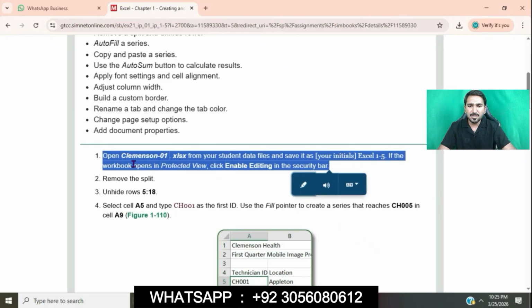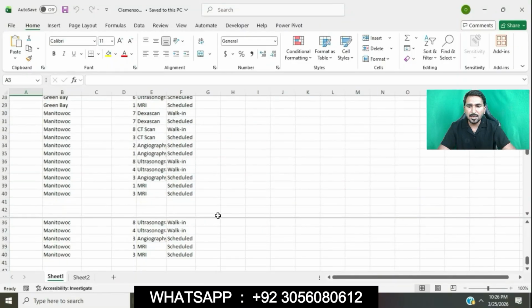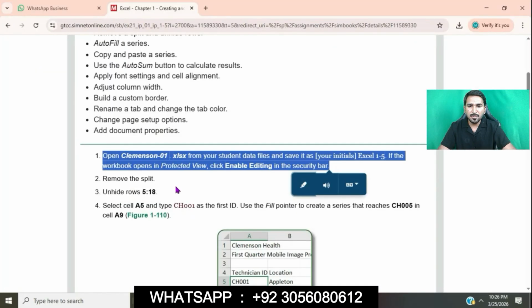Question number one is to open Clemenson 1 XLS from your student data file and save it as your initial Excel 1 to 5. If the workbook opens in protected view, click Enable Editing in the security bar. We will open our XLS. You can see I have also opened this XLS and clicked the Enable Editing button.